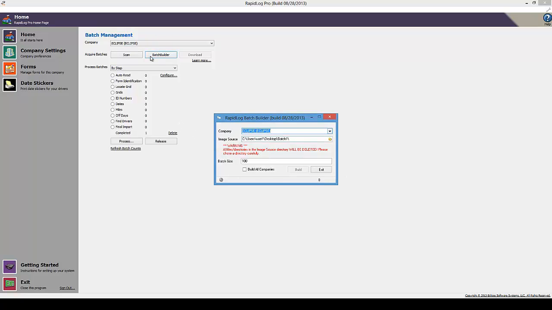You can either do the scanning or the batch builder to bring your images into the system, but essentially we have some more detailed instructions on that from our website at rapidlog.com under the video tutorials that goes into the scanning and the batch builder a little bit more in depth. But right now we're just going to bring those images into the system so that we can go ahead and start processing those.